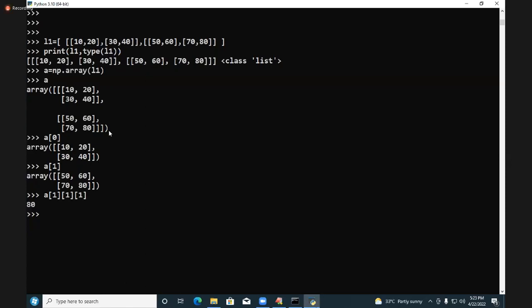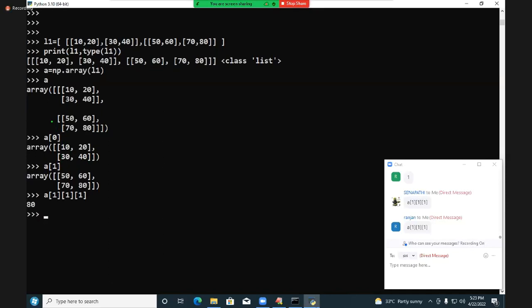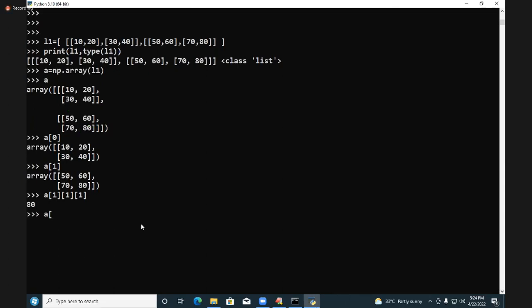Now with the negative index I want. What is the negative index called? 0, 1, 0, 1 and -1, -2, -1, -2. What is this 80? -1, -1. Start. A of 1 of -1, of what? -1. What happens?